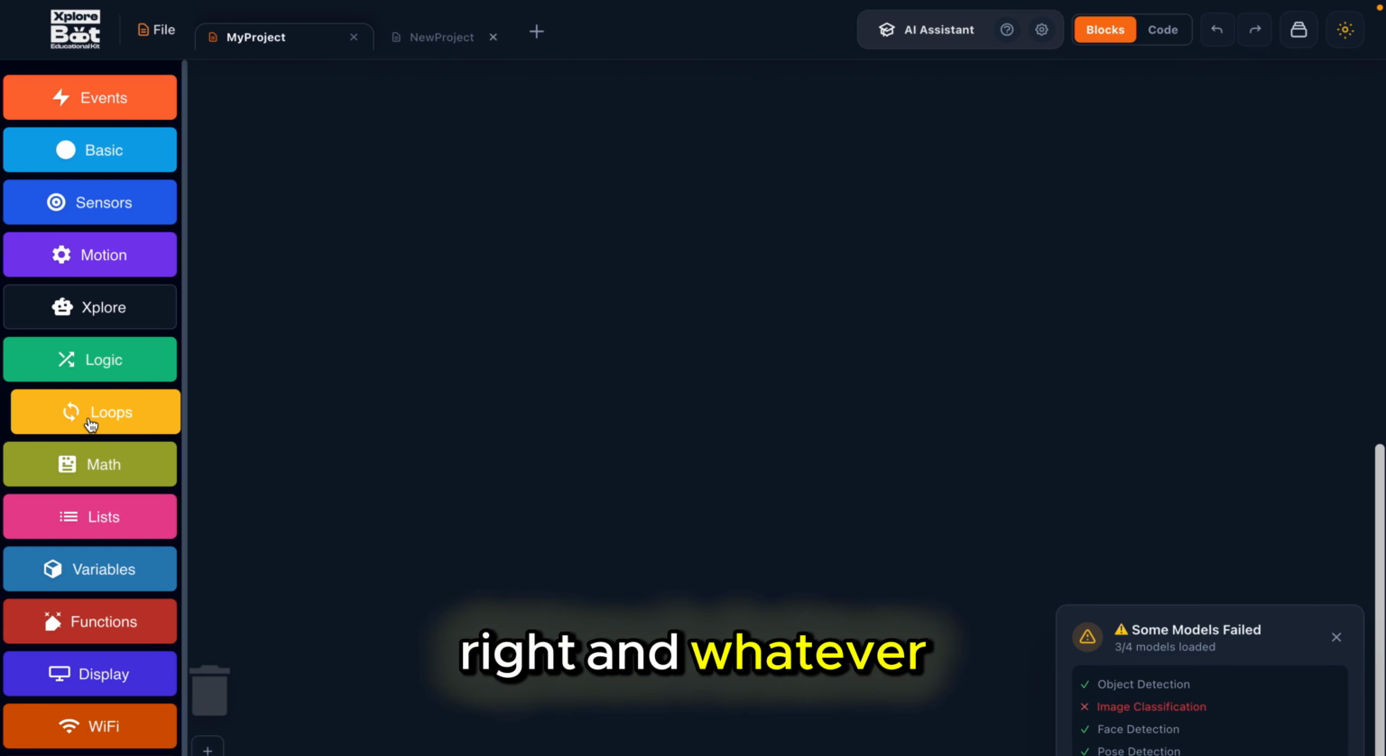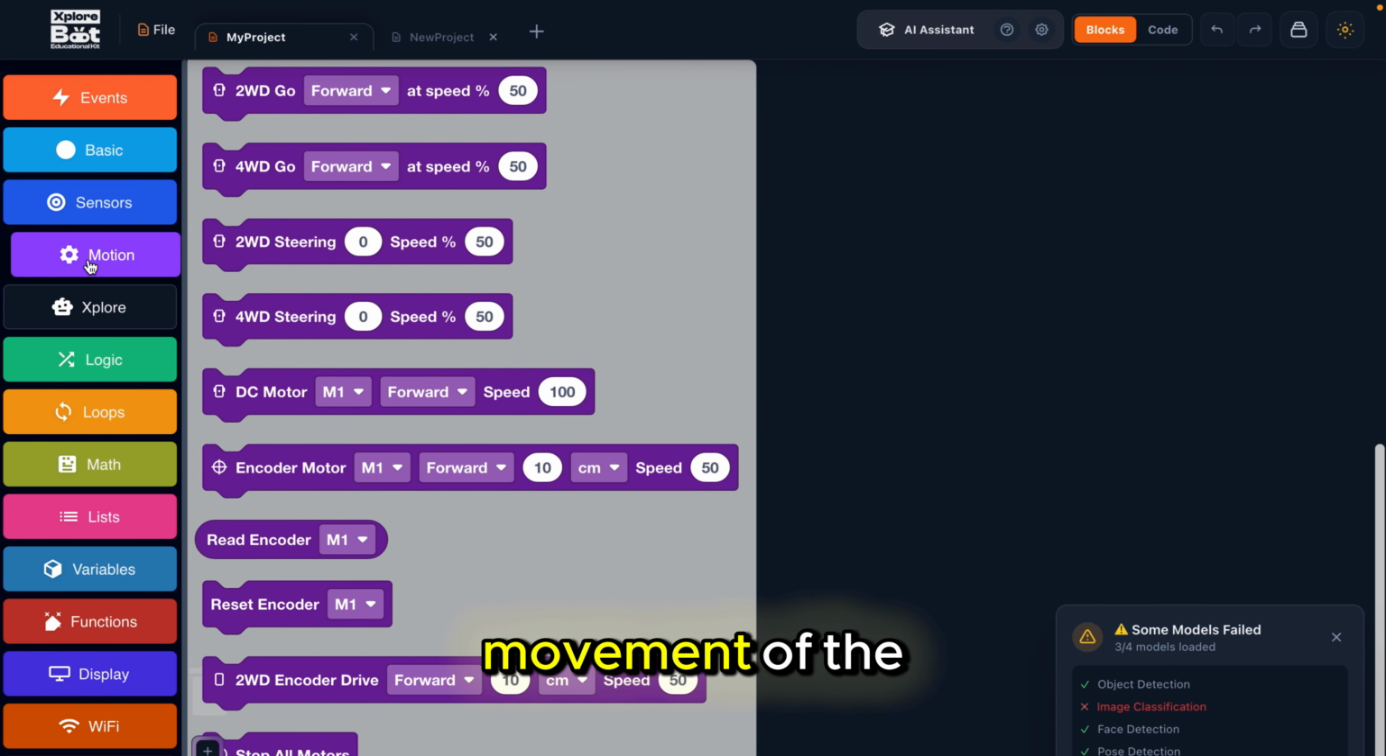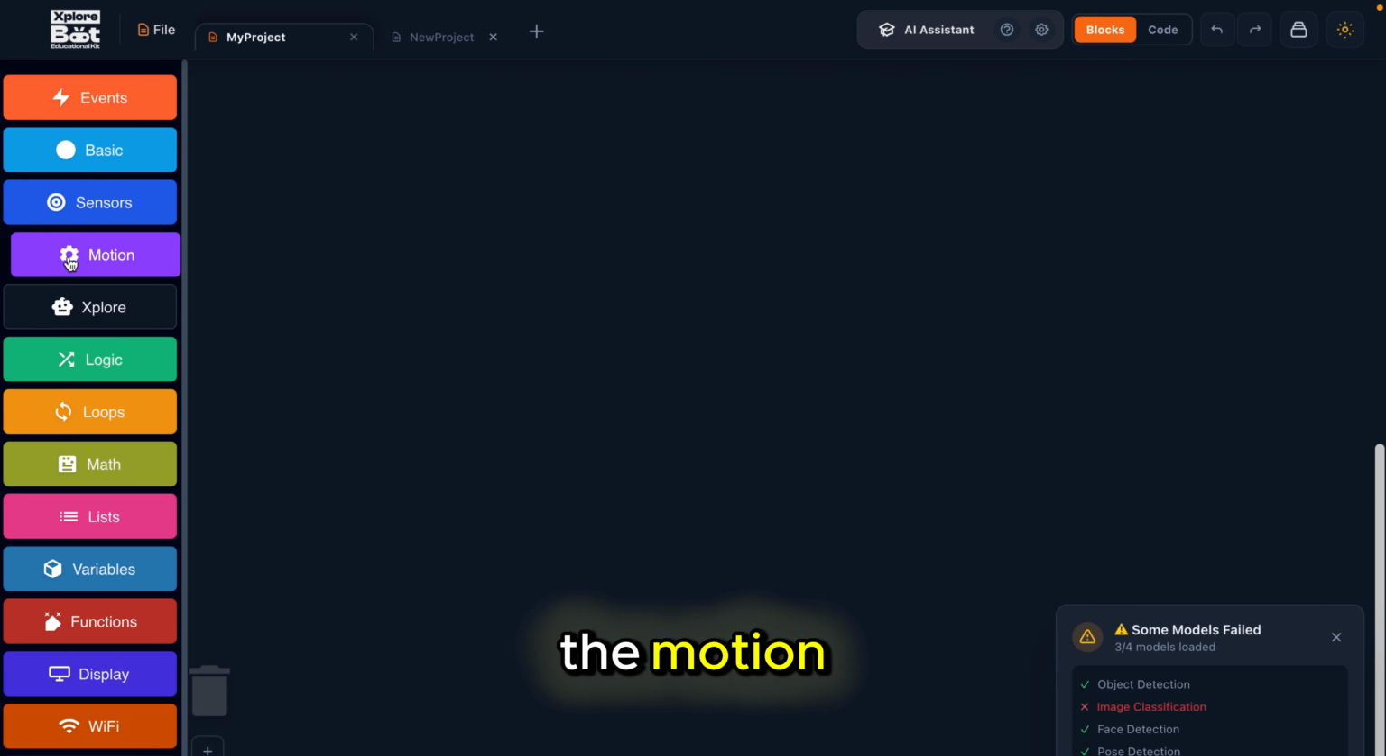So you can see we have the events, we have the basic sensors. All these palettes contain some specific blocks that allow you to do something, right? And whatever they allow you to do is actually described by their names, right? So we can see here, for example, motion. Okay, a typical example is motion. Now, anything concerning movement of the robot can be found here. So if you want to move the robot left, forward, right, and all of that, you can find the blocks to do so under the motion.